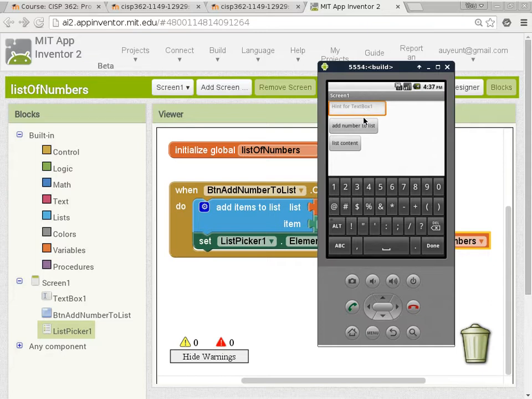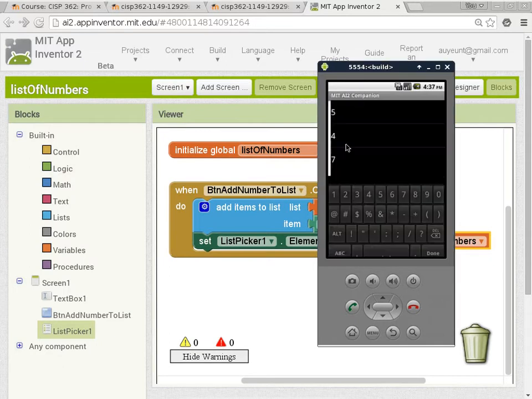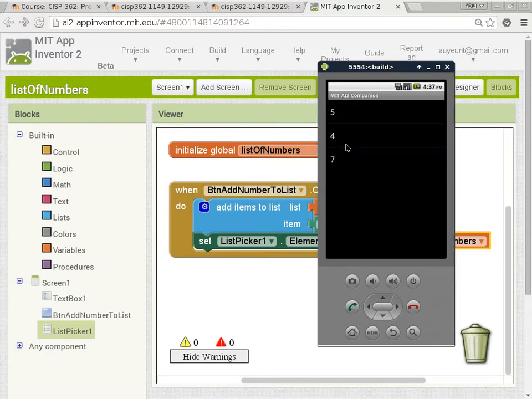Okay, so let's say three numbers. 5, and then we have 4, and then we have, let's say, 7. Now we have 3 items on the list. How do we know that we actually have 3 items in the list? Well, we click list content here, and it shows me the 3 items.